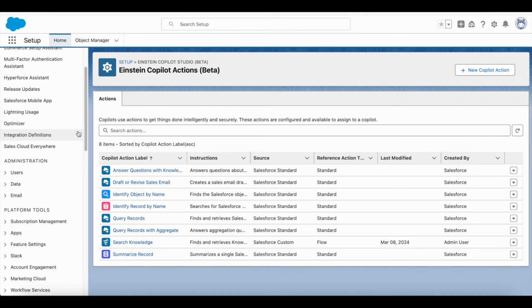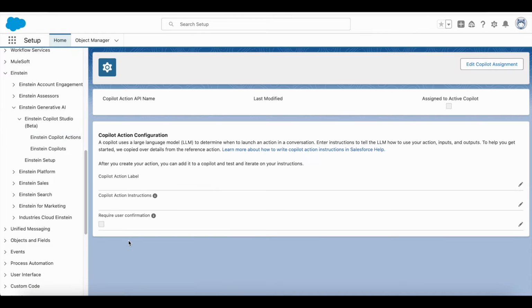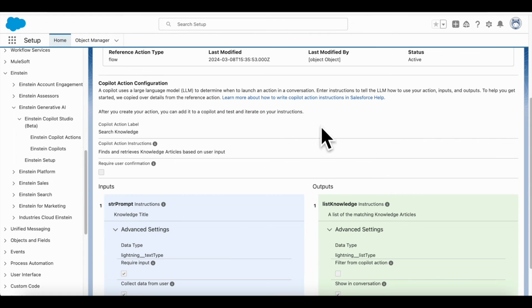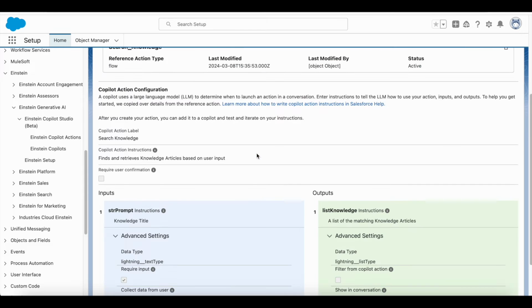Next, go to Einstein Copilot Actions in Salesforce setup, click New Copilot Action, and then you have to create it. When you create it, you should be able to select the flow, and then you will be able to configure all this setup. The important thing here is the Copilot action instructions. Here you have to enter a proper instruction so that the Copilot and the artificial intelligence model built behind the screen can understand.